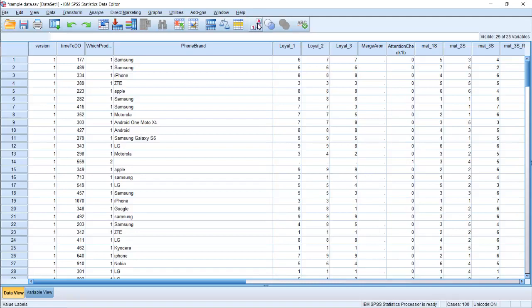Now you might ask, why am I using numbers at all? Why don't I just put in the word phone or other? And the answer is SPSS isn't very good at coping with strings of letters like Samsung or iPhone or ZTE. It does much better if you say, which data should I analyze? Everything where which product is equal to 1, it can do that. If you say everything where the string includes Android, it'll get confused.